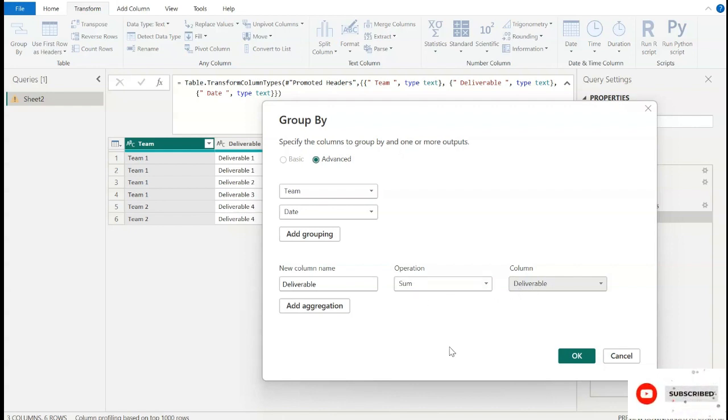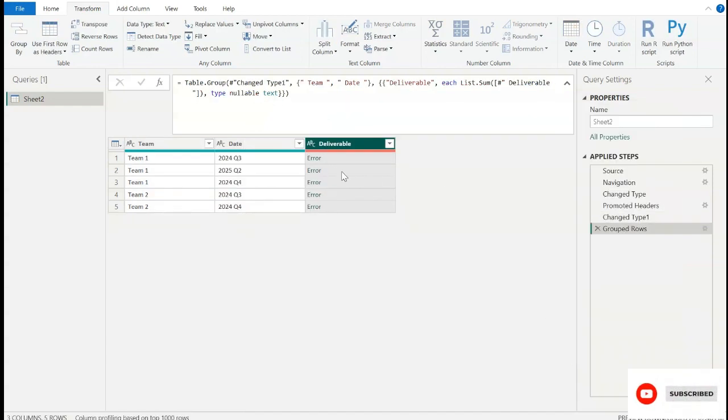Here is where our trick comes in. Let me show you how it's done. As soon as you click on it, you would get an error because we are trying to do an aggregation on a non-numerical value, which is why it's throwing an error. So let's head to our M query. Just in case it's not available, you can also go to the Advanced Editor and get it. And let's head to our list. So this is what the M query tells. It's going to group by the team and the date, and it's going to create a column called deliverable on each list.